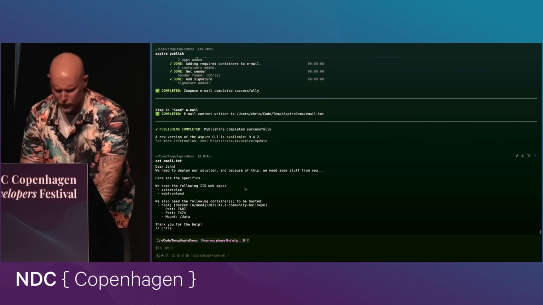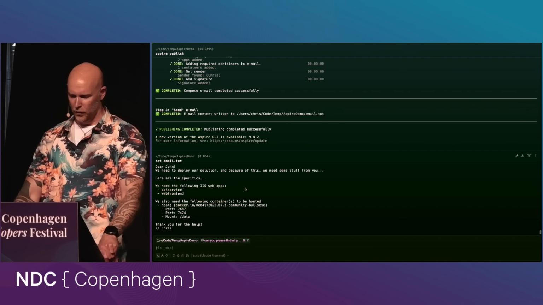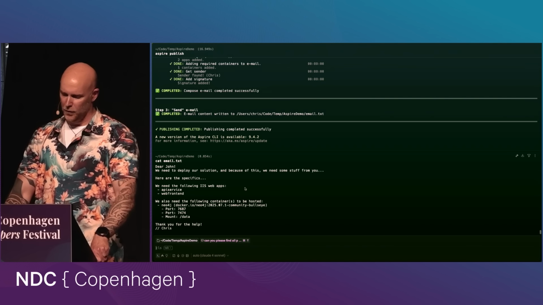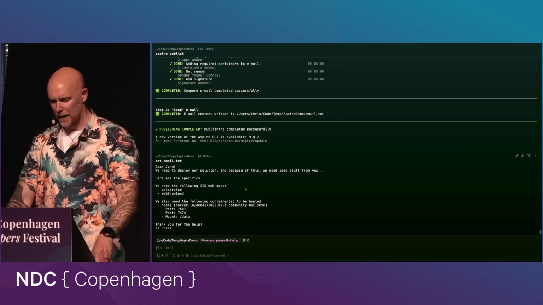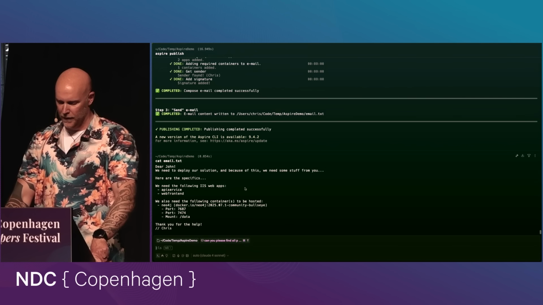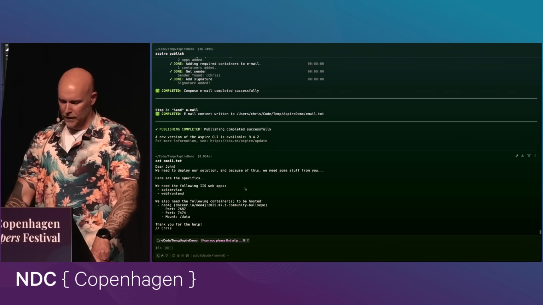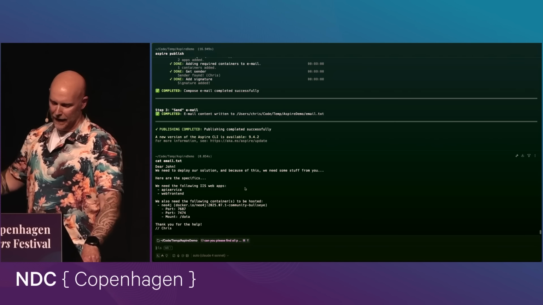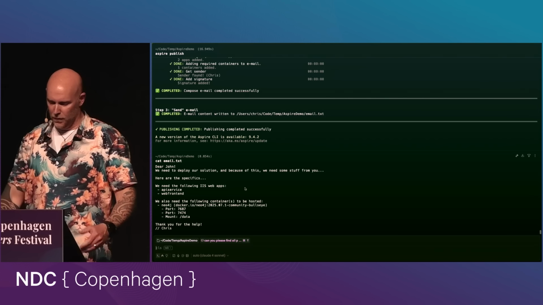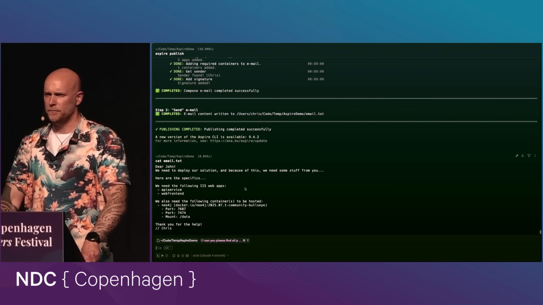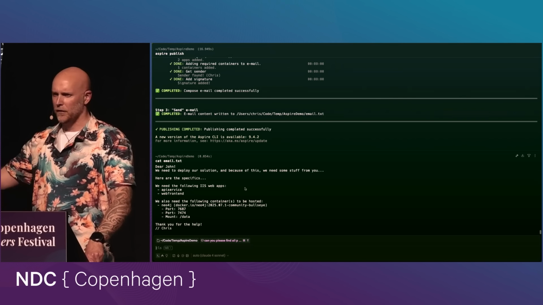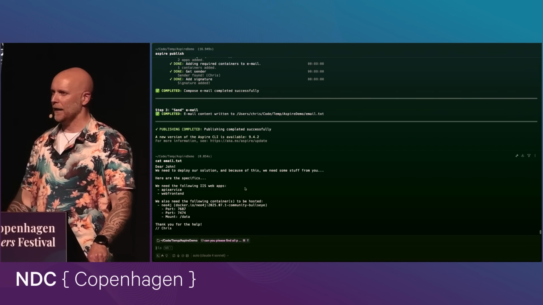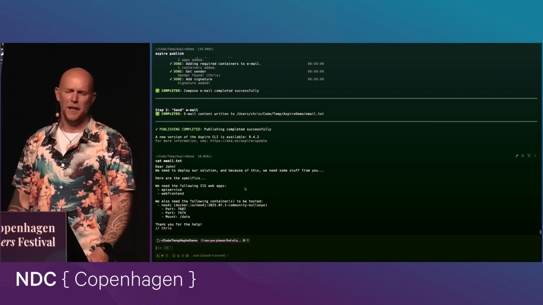And it says, dear John, we need to deploy our solution, and because of this, we need some stuff from you. Here are the specifics. We need the following IIS web apps, API service and web front end. We also need the following containers, Neo4j, it has the actual image and tag, the different ports we mapped through, and the mount that we need to put in there as well. And then I can obviously send this, and then he can email me back, and we can publish it together. I don't know. Very cute story.